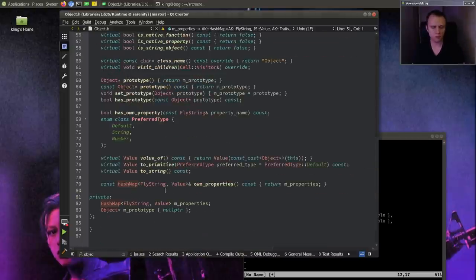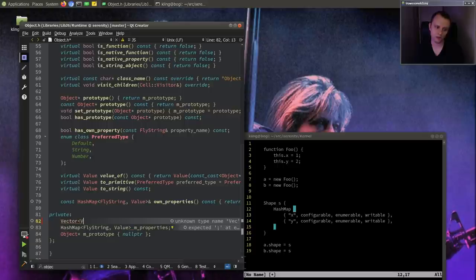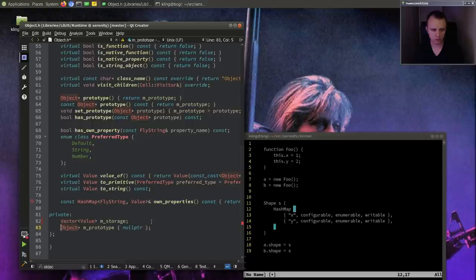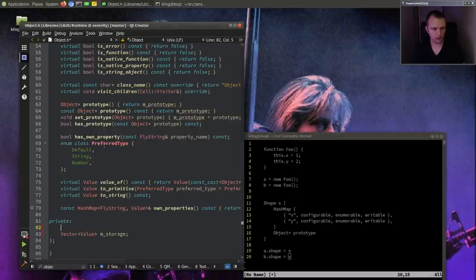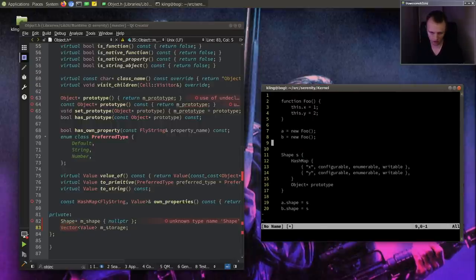Now that we do this, we will be able to change the data storage of each object from being a hash map to being something a bit more packed. So we could have something like a vector of values, for example, storage, and then we can also put the prototype on the shape. So we'll put the object prototype here as well. The data layout of an object will instead be something like this. And then the shape is going to be a garbage collected object. And this is sort of what we're going to go for.